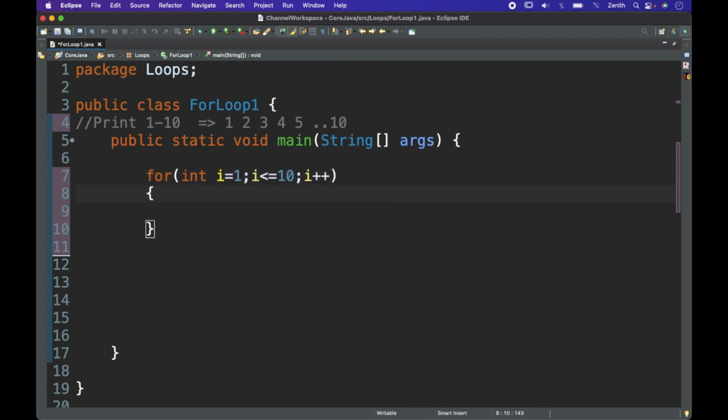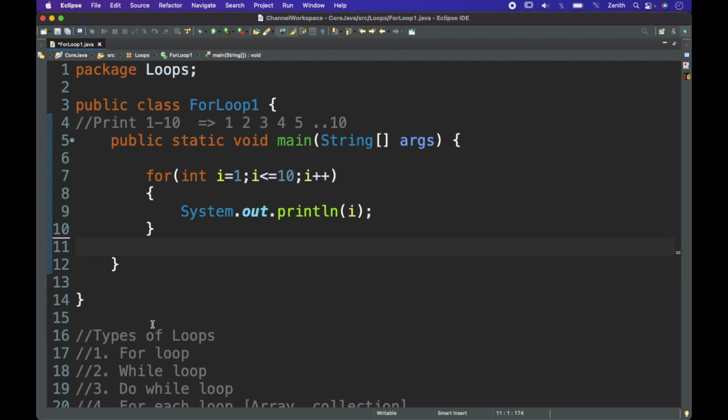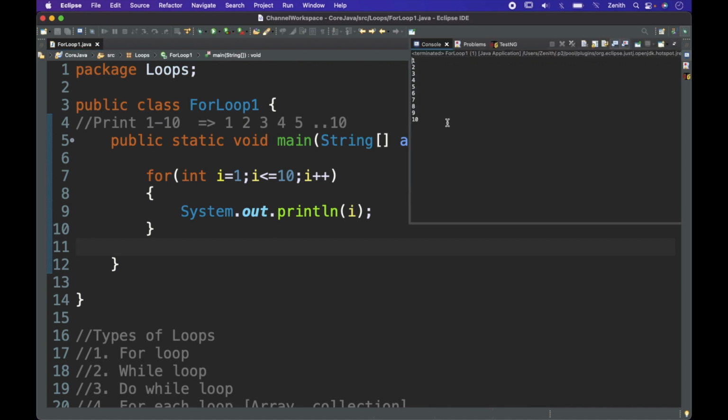Then the loop starts from here, and here I'll print the value of the i variable. So let's remove this. Now if I execute this, I'm getting 1 to 10.